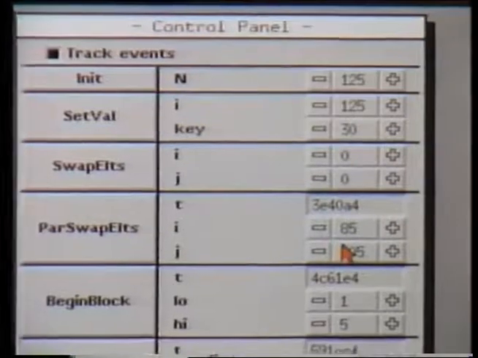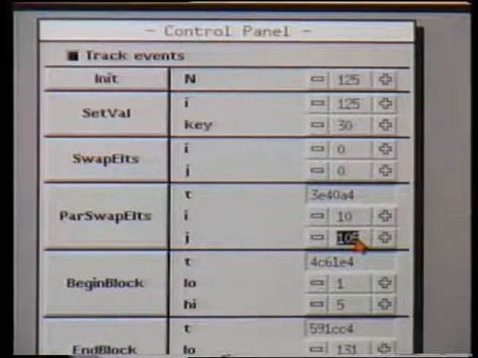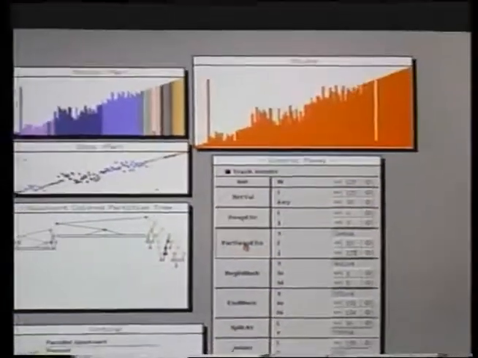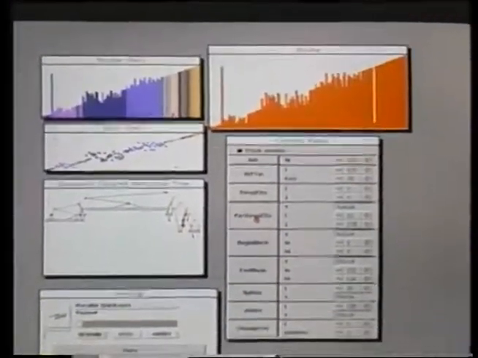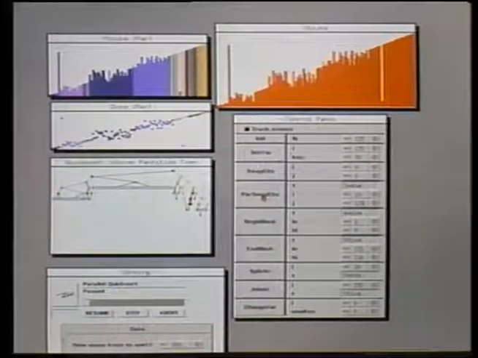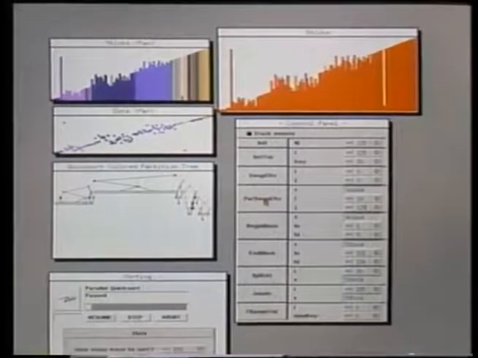Let's see, I just stopped it for a moment. The last exchange happened between elements at positions 85 and 105. Let's just go here and say that we want to exchange between 10 and 125, and actually go and do the exchange. And if you look in all of the views, they're behaving just as if the algorithm had generated that event, just as if the algorithm were performing that action.